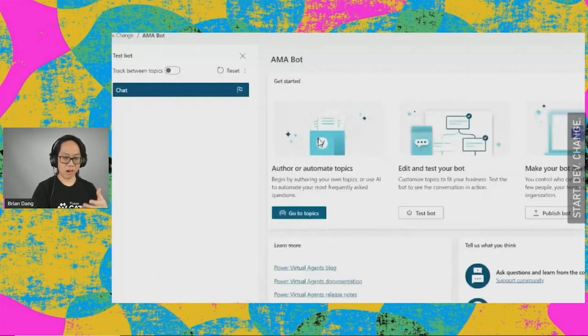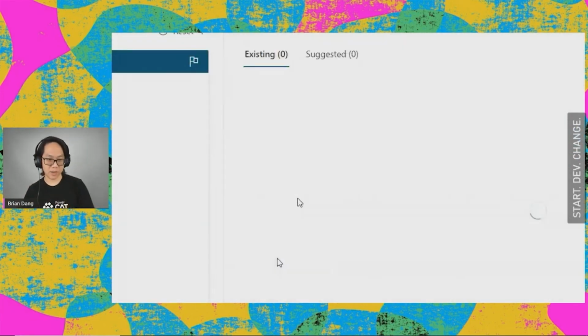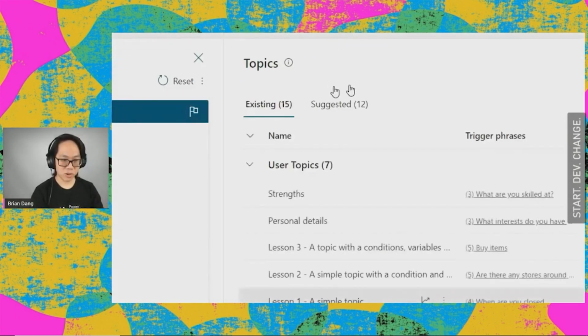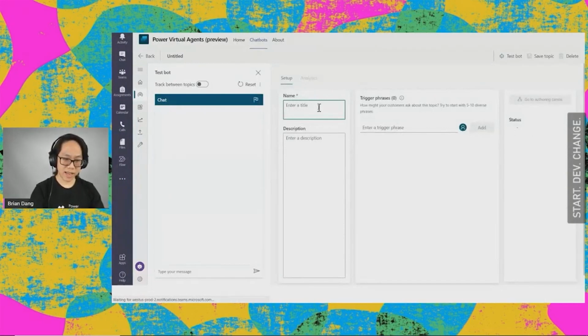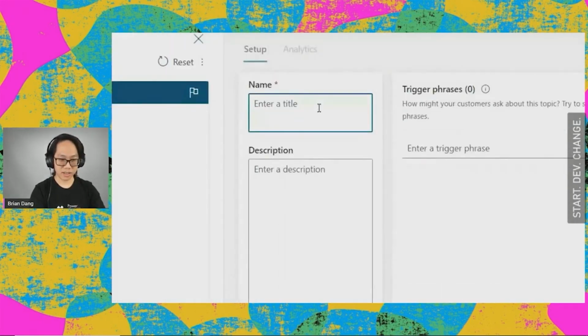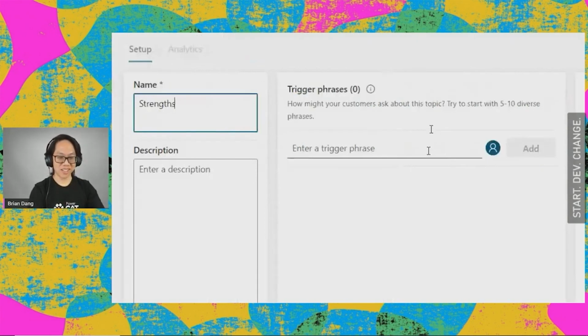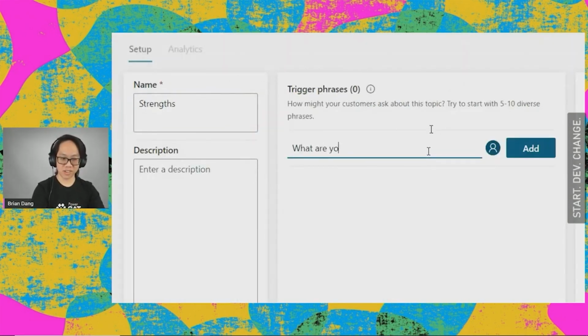So I go to all the different topics that I want to train this bot on. And I'm going to give this bot a question, right? Somebody wants to learn more about me. Well, I might ask a question like strengths, common question. Spelling is not one of them. I'll ask the question here. What are your strengths, right?